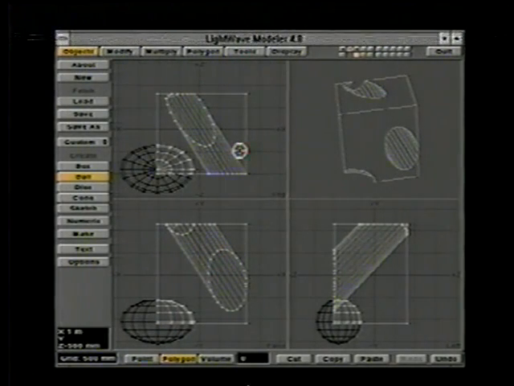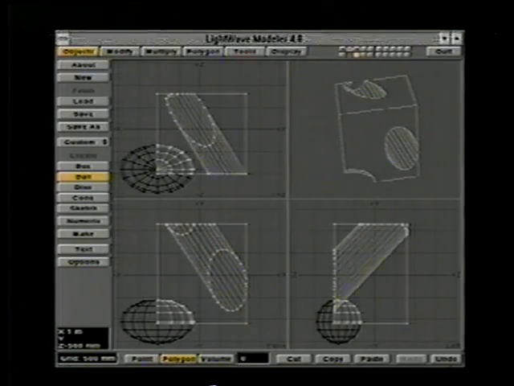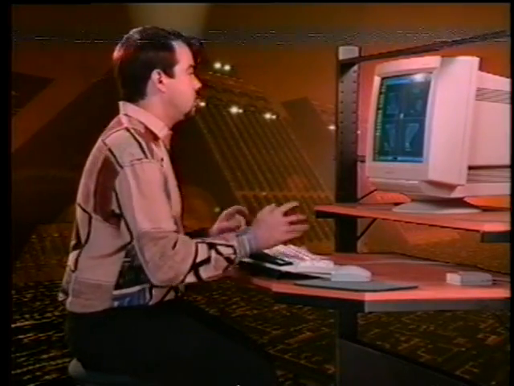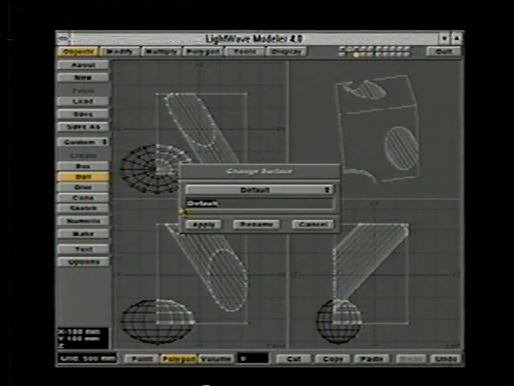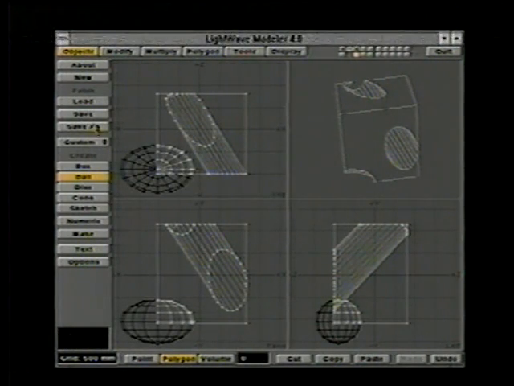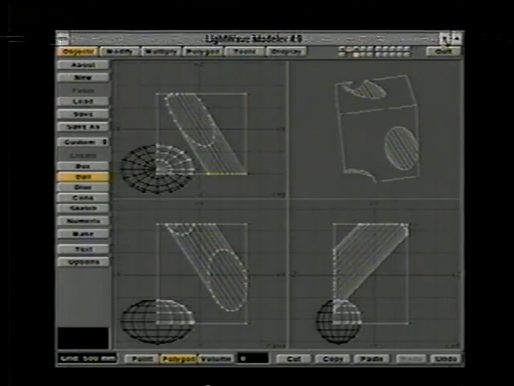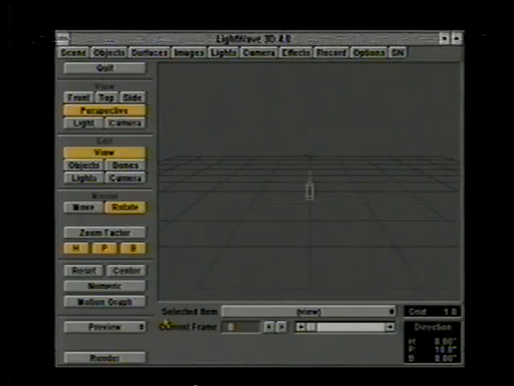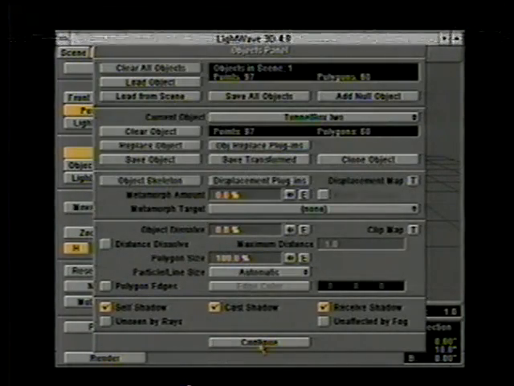Before we do that, let's merge all the points. Now, you don't always merge points after doing Booleans, but you may have, and it depends on how you've built your object. So let's say we've merged our points. Let's also name these surfaces. We'll just call them box. Apply that. And let's save this out, and we're just going to use the name tunnelbox.lwo. Okay, let's minimize that. Go back into Layout, Objects, Load Object, Tunnel Box.